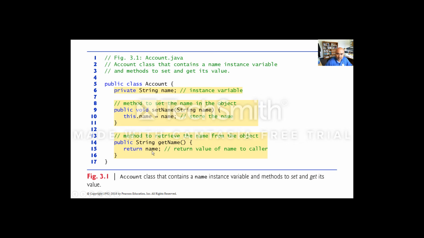So that's a pretty standard format that you would always come across whenever we write our classes with the set and get methods.